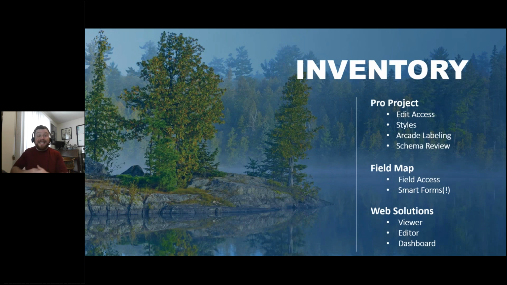So the first piece is the inventory. As part of the inventory, we are going to start with the downloadable Pro project deployed with the solution. I love this Pro project for a couple of different reasons. Of course, we get edit access and we can take a look at the schema of the entire data set. That's always a lot more comprehensive and more in depth. You can obviously see that inside ArcGIS Online, but I find the Pro project to be very helpful as well. It also showcases the style, the symbols, and the labeling that's very key for this solution.